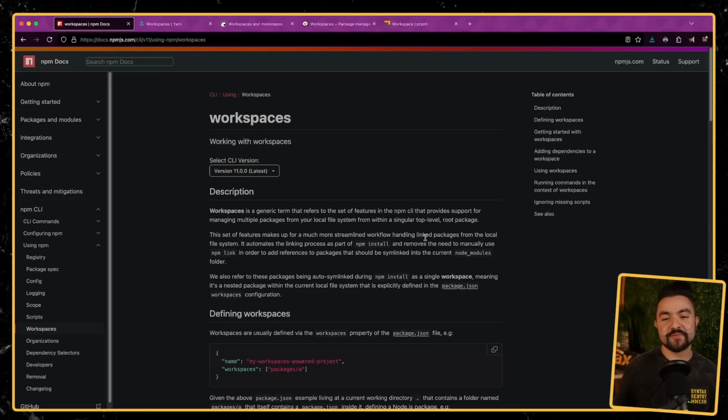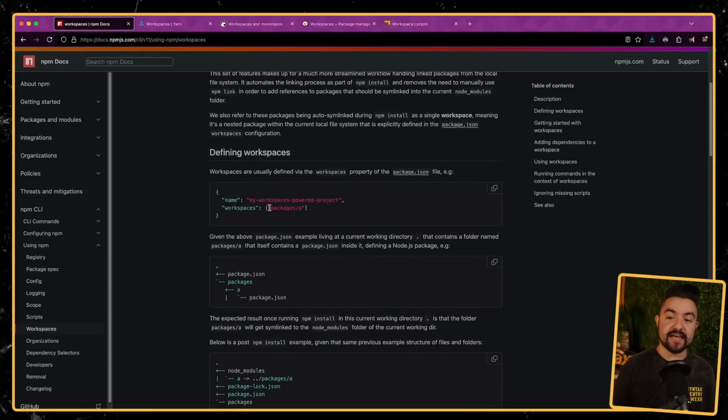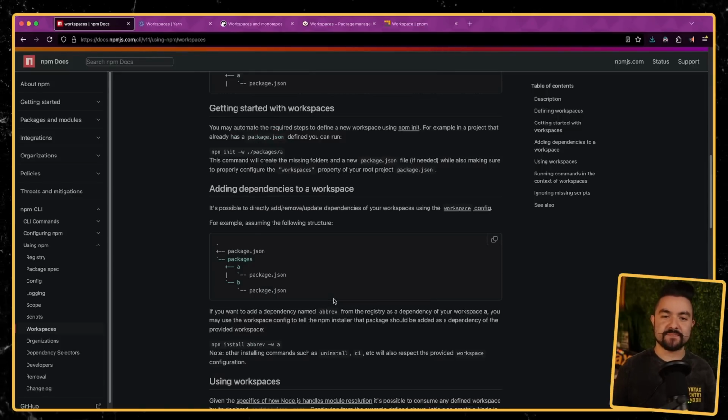Now, there are a few different ways to go about creating monorepos. For instance, npm has a workspaces feature, and you can actually add this to your package.json, which defines where your workspaces live. And a workspace is any given package or app inside of a monorepo. So in this example, they have a package called A that lives in the packages/A directory. And so this setup would allow them to have that subpackage.